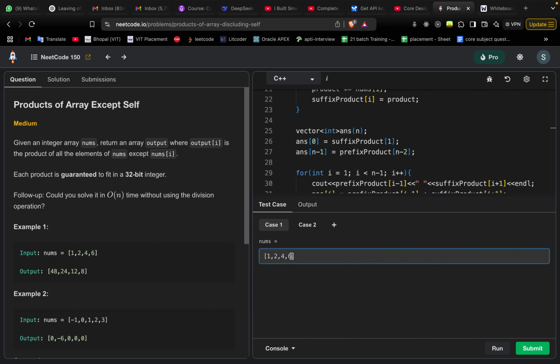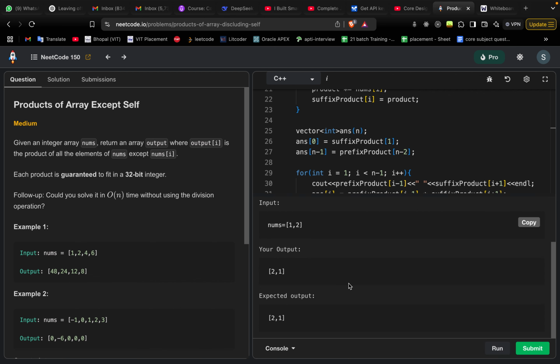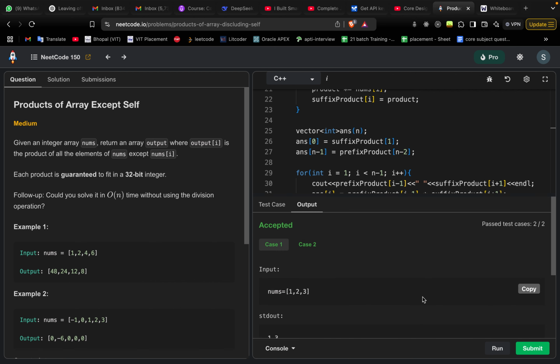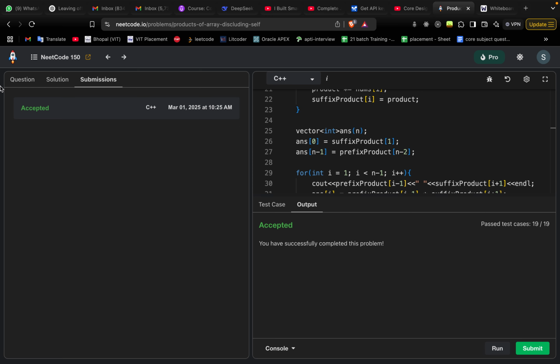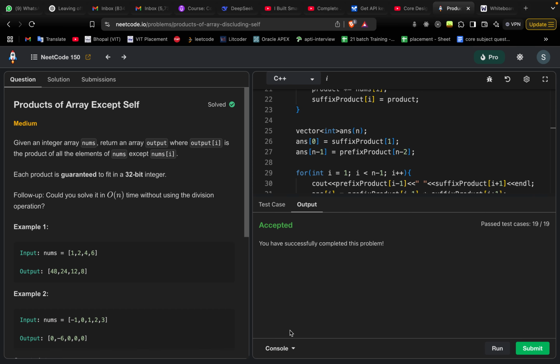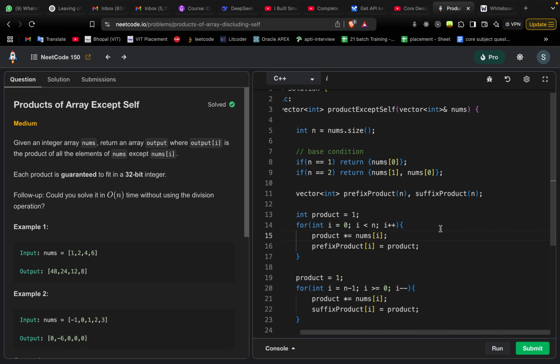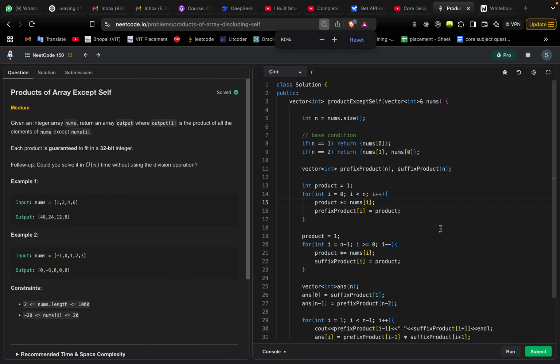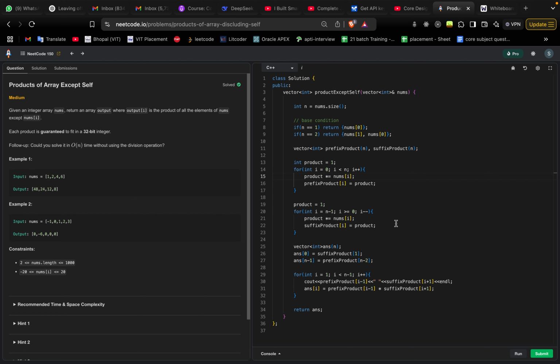Let us write a few other edge cases. Let's check for edge cases. For 2, it is running. Okay, for 3, it is running. I think this itself might work. Okay, so accepted. So this is the solution. I'll just reduce the size so that it comes in one page.